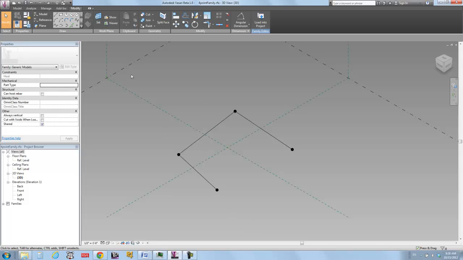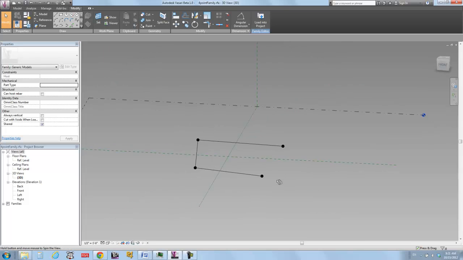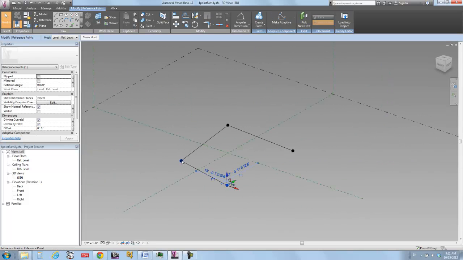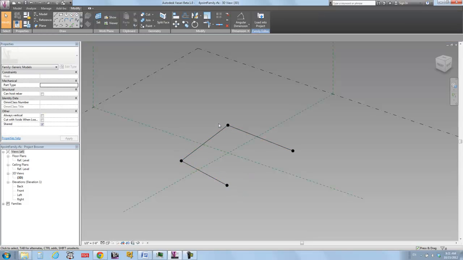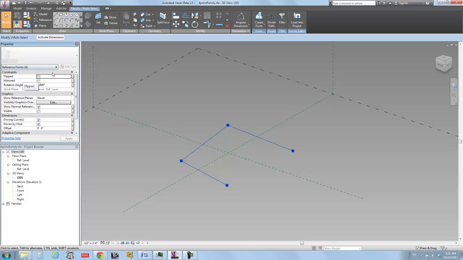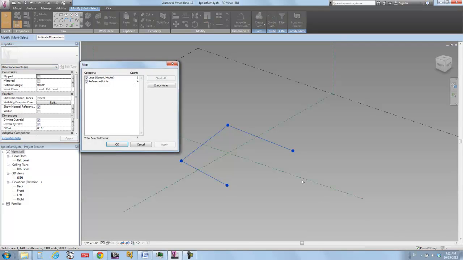And after we've got your basic points, what I want to do is designate these points as being special and being part of how this form is going to get placed. So if you select everything, you can go over here into the drop down and just identify your reference points. You can also do the same thing by going into the filter and just having your reference points selected.